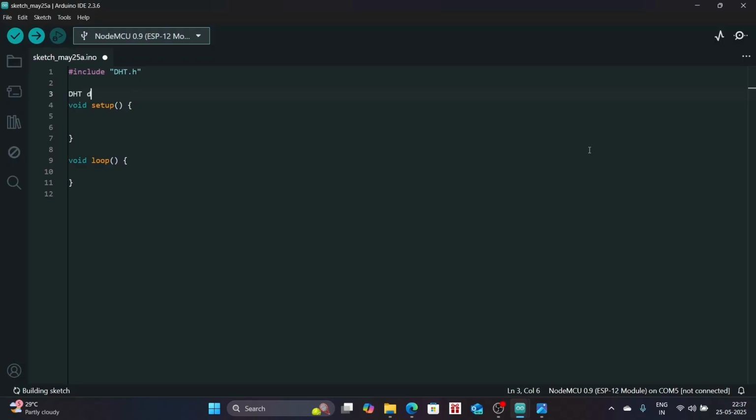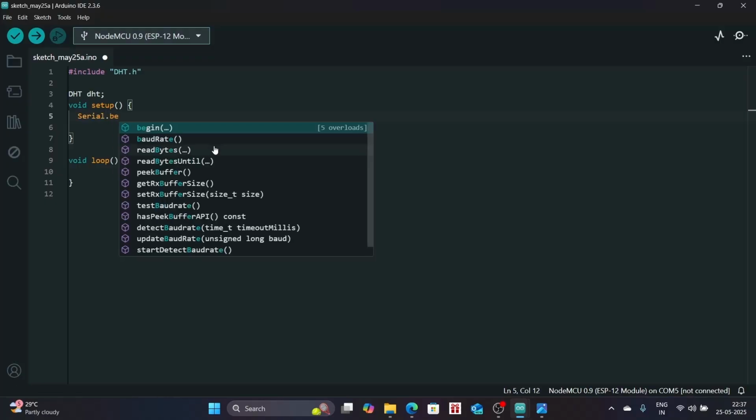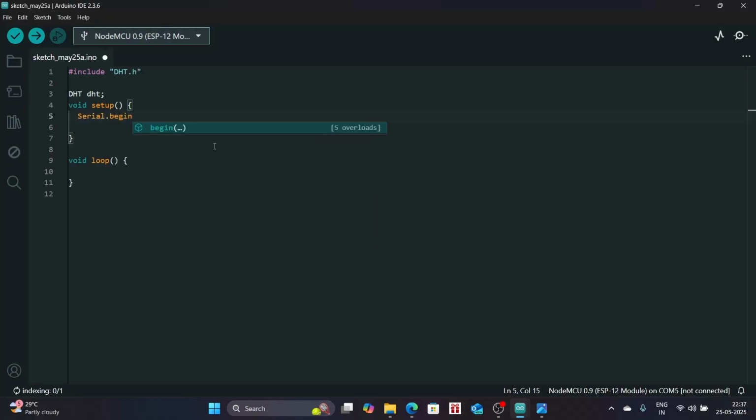We're going to include the library dht.h, and after that we're going to declare the variable that's given in the library and assign it a variable called DHT. From this we would be inheriting all the functions of the DHT library. The setup is the part where we'll be writing all the initial states. Setup only runs once until the controller is reset.